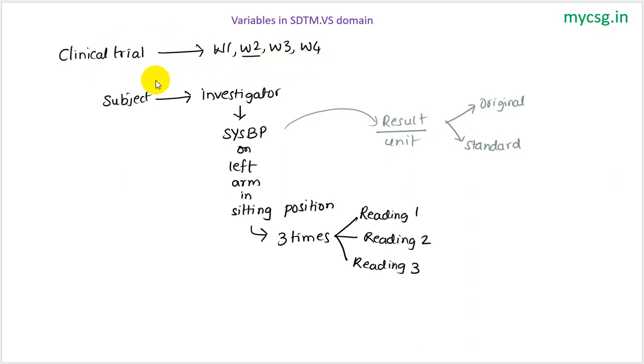Now let us assume that the subject has arrived at the investigator office at week 2 and the investigator has measured systolic blood pressure on the left arm in sitting position for the subject, and he has measured it 3 times in reading 1, reading 2 and reading 3. He reported the result and the associated unit in 2 different units, original unit and also the standard unit. Now let us try to identify the variables that will be used to store this piece of information in the SDTM VS domain.